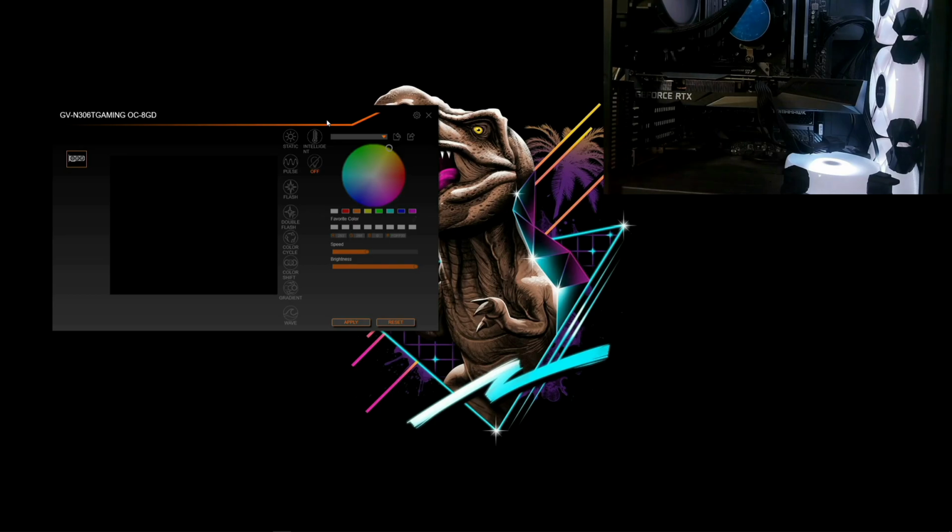Currently I have a Gigabyte card connected onto my motherboard, so it will only show me that. My motherboard is an MSI, so it won't appear here. But if you have any other Gigabyte device, it will sync with the software perfectly. So right now, this is my Gigabyte card, the 3060 Ti Gaming OC. The settings are really very simple.